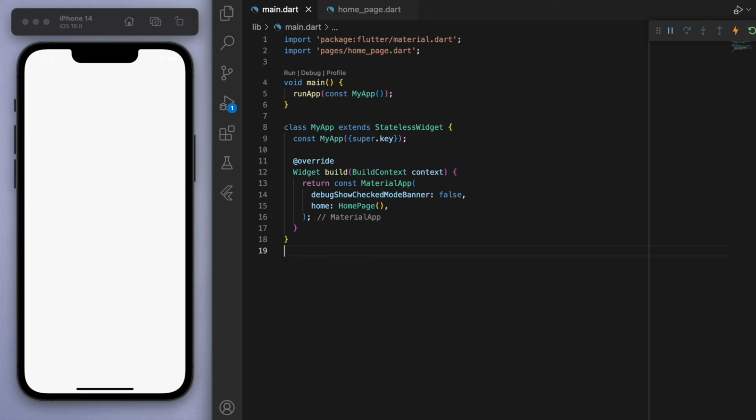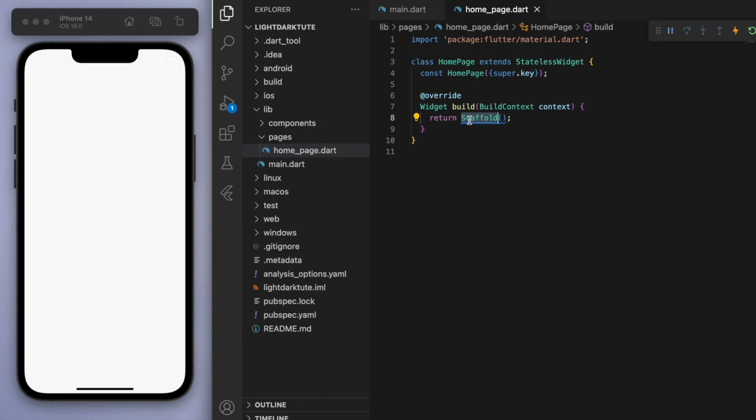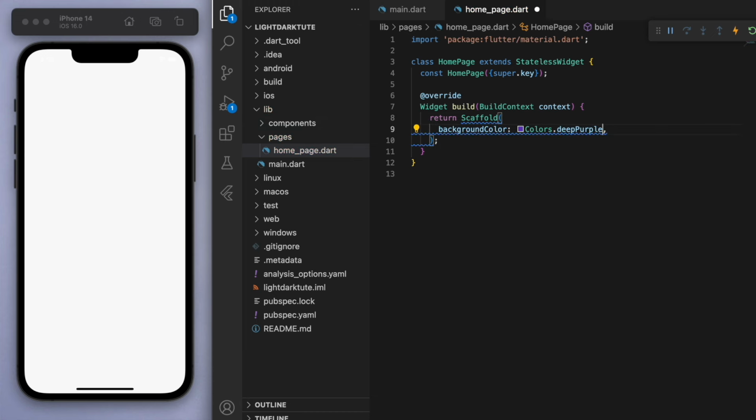So I've opened up a brand new Flutter project, and just to keep everyone on the same page, in my main function, I'm running my app, which brings us to our material app. And I've got my pages in a pages folder. So currently I just have a home page, which is a blank scaffold. So you should have a nice white blank app like this. So in the scaffold, this is where we can set a background color, right?